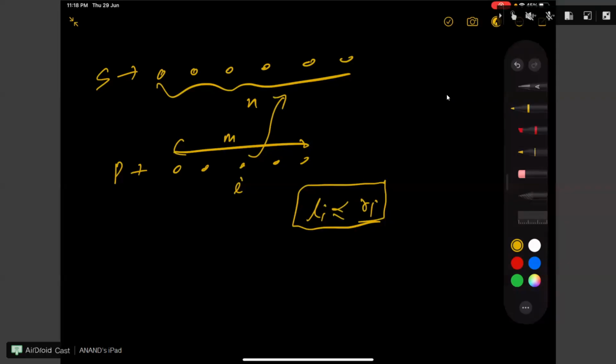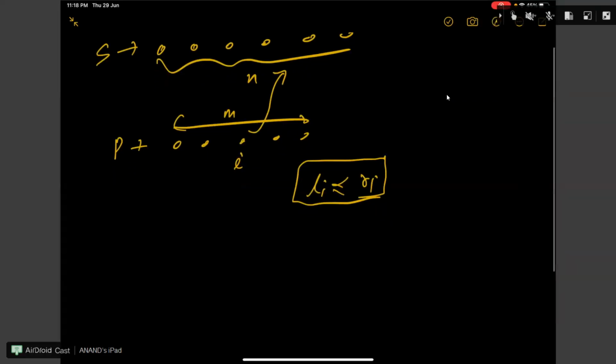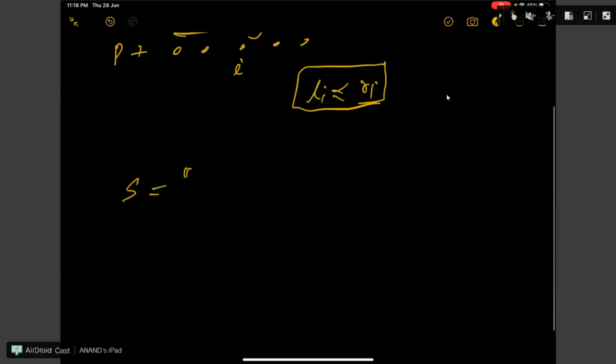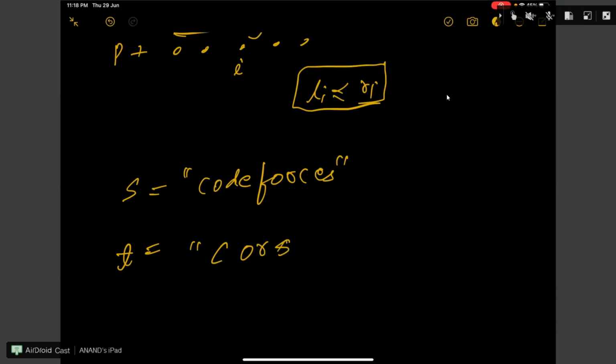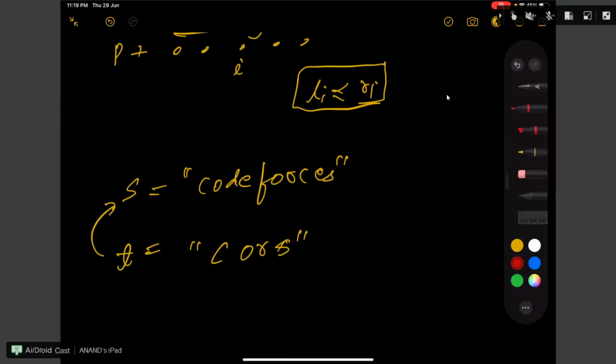Okay. Now let us first see, if we are given some string, let's say Codeforces, and we are given some string T, let's say CORS, and we have to check whether T is occurring as a subsequence in S or not, then how do we check? So for checking whether T is a subsequence of S, you can start with C. So what is the first place where C is occurring? You see, C is occurring here first.